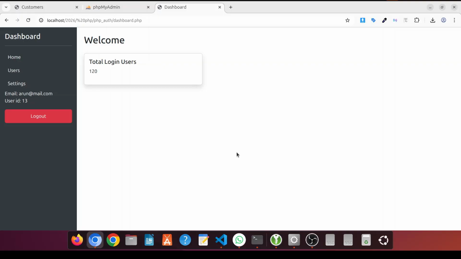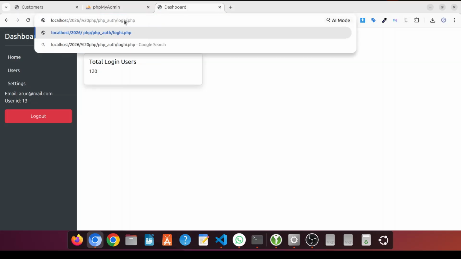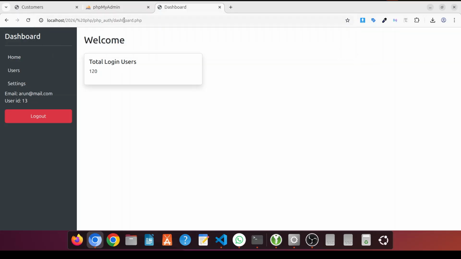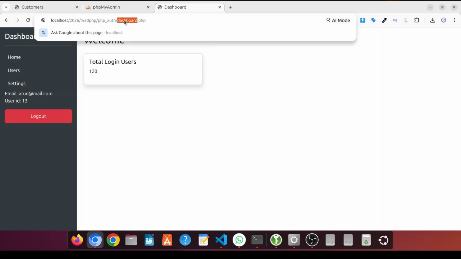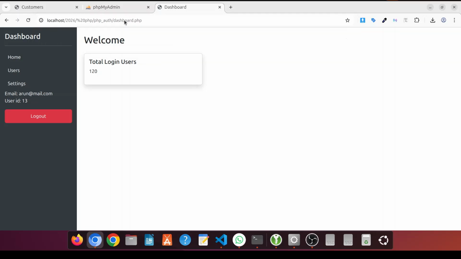Only an authenticated user who has been logged in can visit the dashboard page. For instance, let's say if I wanted to go back to the login page, let's see what happens. I'm going to go to login.php, and surprisingly it redirects me to the dashboard page. So this is the real game. We don't want to let the user go to the login or even maybe register page. Did you see that? If you are in, you are not supposed to go to those pages.